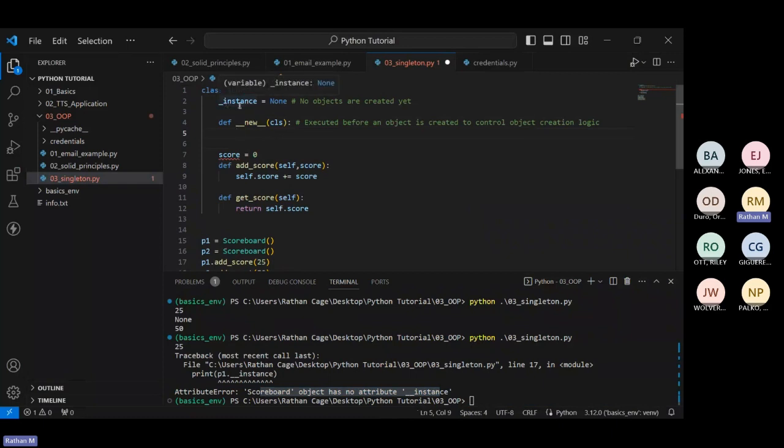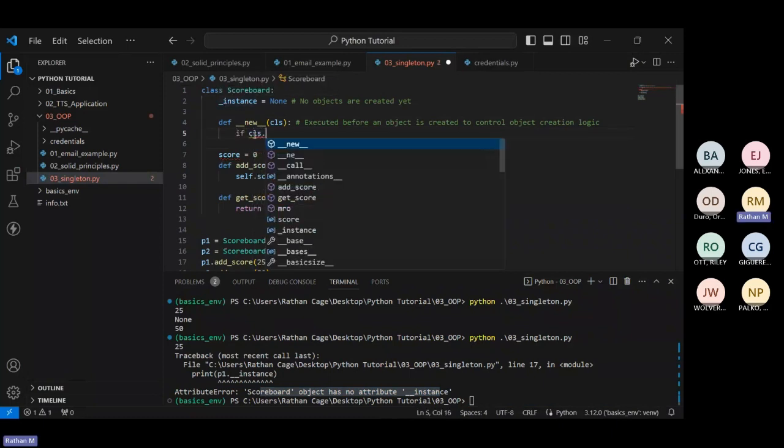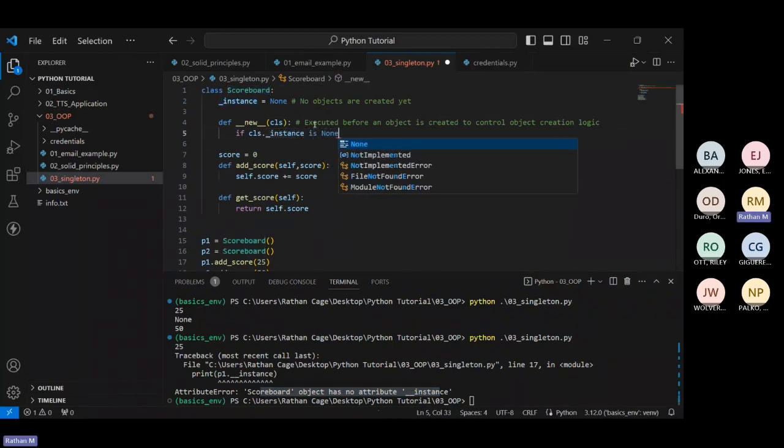We're going to check if class dot instance, this is a variable of this class, if this particular variable of scoreboard class is none or not. If it is none, that means no object is created yet. That is exactly what it means. If it's none, we don't have any object created here. And that is when we're going to create an object. If it is not none, we are not going to create an object. That is all that we need to do. That's the whole idea. So if it is none, we're going to create an object.